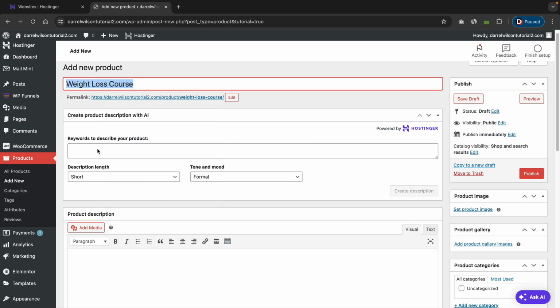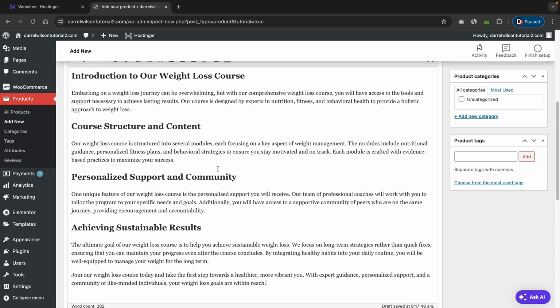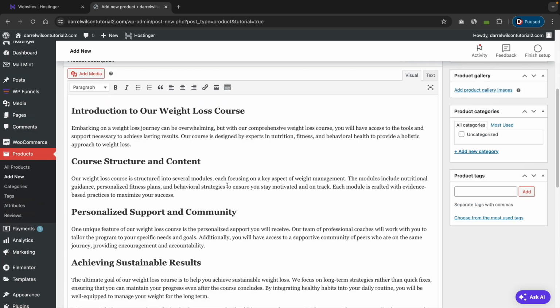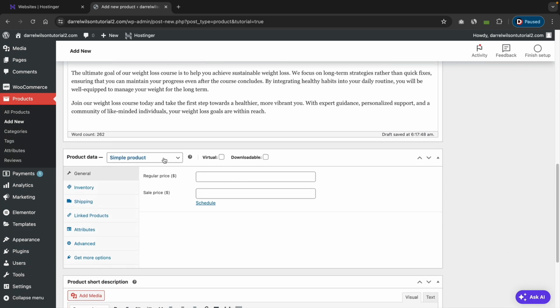So for example, here I'll just put in my weight loss course and then click create description, and they'll go ahead and create some description for whatever it is that you want to offer. You guys don't have to use this if you don't want to, but it's cool to always have. Okay, so it just threw in some content right here for my weight loss course, which is pretty cool, right?